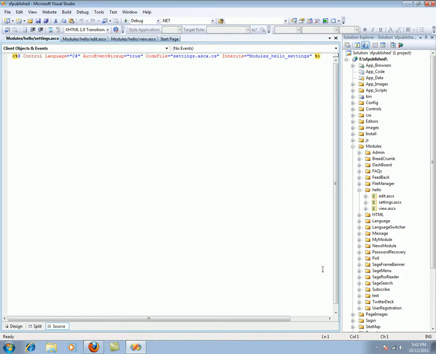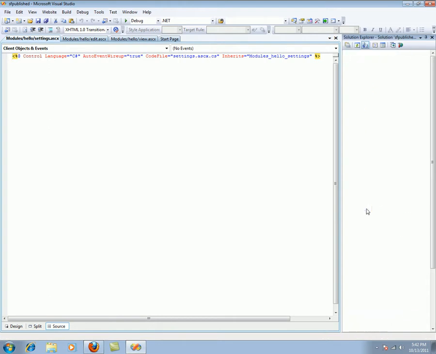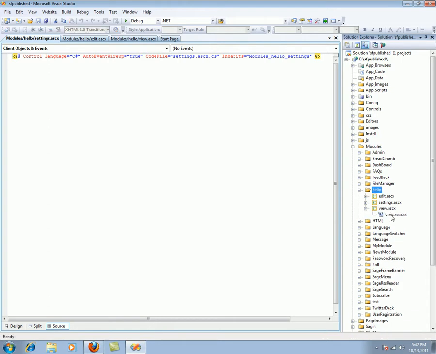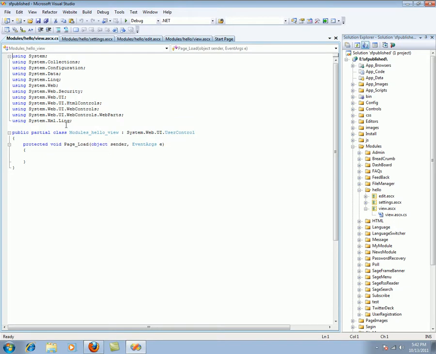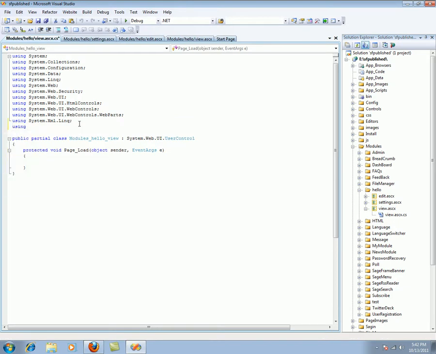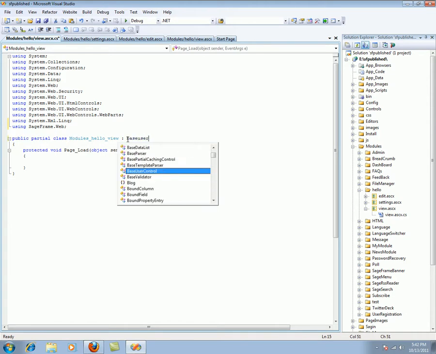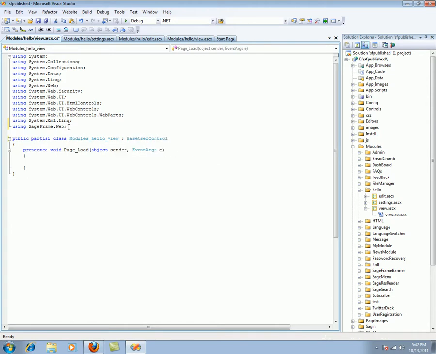Now, in order to develop a module in SageFrame, you have to follow certain structures. In the code behind of the newly added view control, you need to use the namespace using SageFrame.Web. And you need to inherit your control from SageFrame's base user control class. In the class created by Visual Studio, you need to replace it with BaseUserControl. This is for the view control.